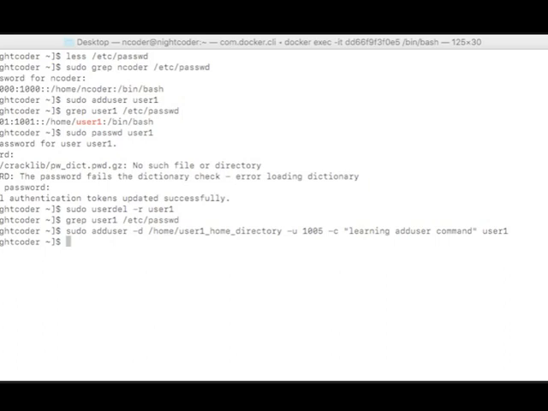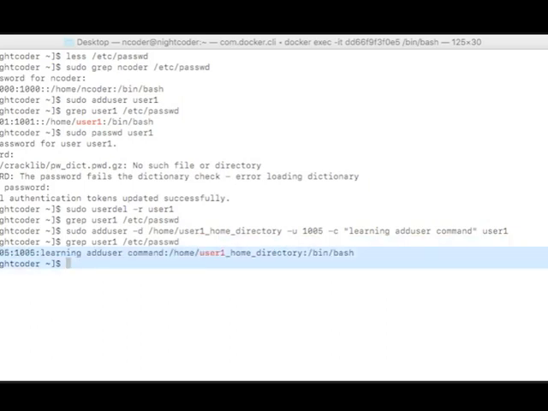So now let's grep it. Grep user1 in the /etc/passwd file. See, there it is. Exactly how we wanted it.